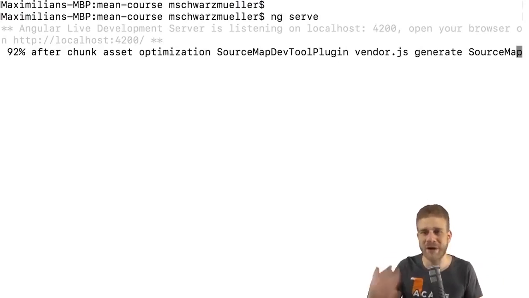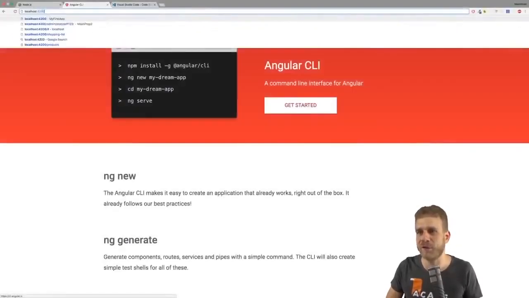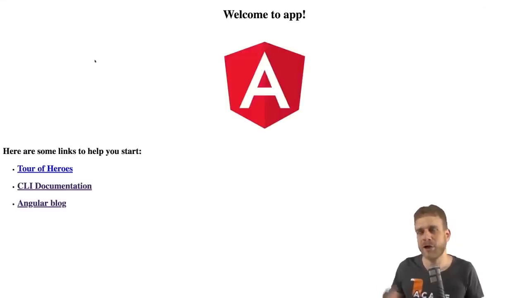And this gives us a real web server running on our machine at this address you see here, http://localhost:4200 by default. And you can then go to a browser and simply visit localhost:4200. And on that URL, you should see something like this, some dummy starting page the CLI gives you by default.